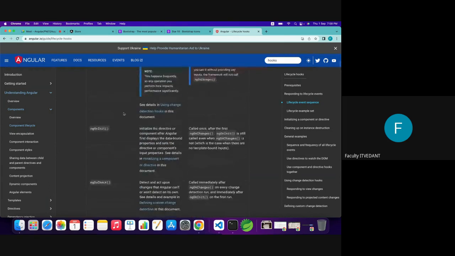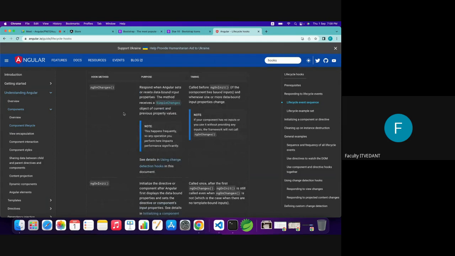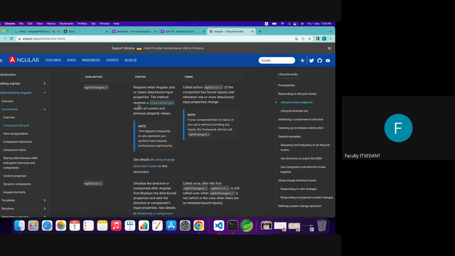Now these are the hooks. These are eight lifecycle hooks which will be called sequentially, and some of them will be called only at the first time, at the initialization level, and some of them are called every time whenever there is an input bound property change. And they will be called sequentially. First of them is ngOnChanges. Let's see if this is called or not.